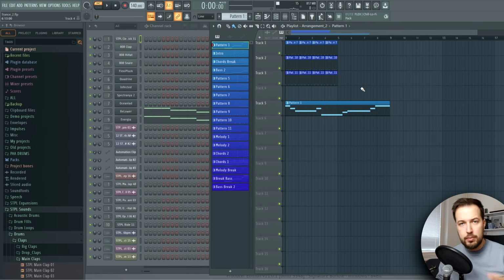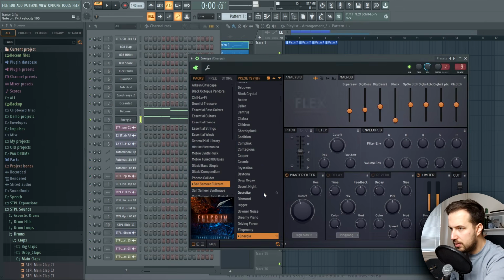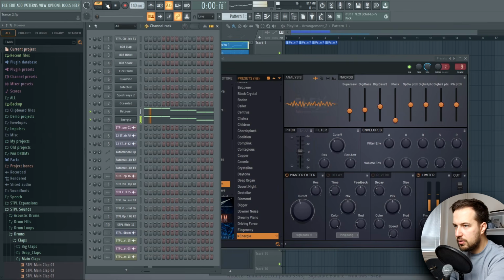Next, we want to introduce the bass. So for the bass, I'm using this sound called Be Lower from Flex. And it's a simple sub bass. And then this one, which is more like a gritty bass. So together, they sound like this.